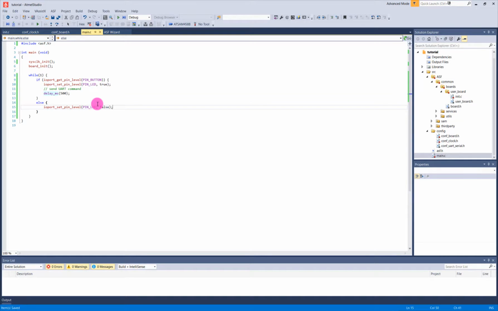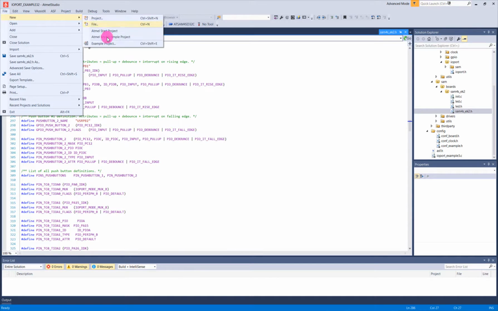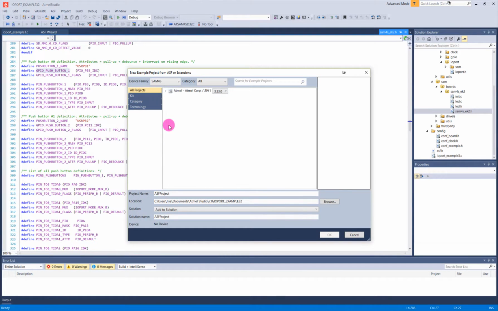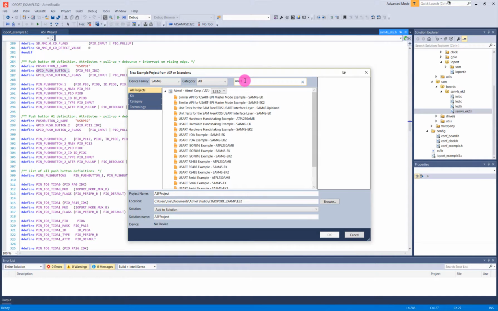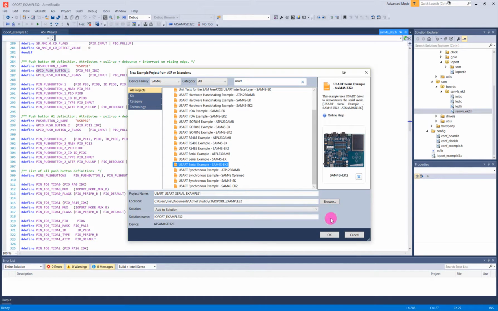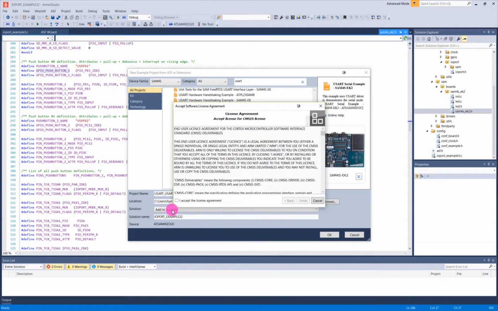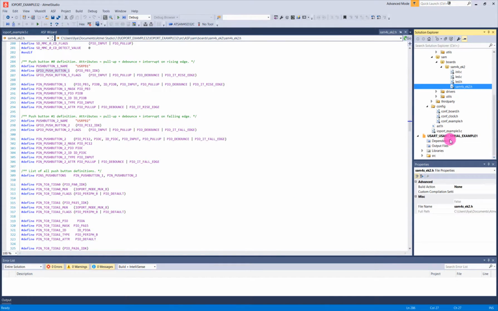So for this, we're again going to open up a sample project. And I'll go to the same exact sample project that I had before, and I'm going to say File, New, Example Project. And once again, I'll select the SAM4S family. And here I'm going to search for USART examples. And I'll just choose a serial example here, this one. And here I've also selected to add it to the solution instead of creating a new one, so it'll just add it to that, so I have them all side by side. And once I hit finish, it creates that project for me, and it's available right here.